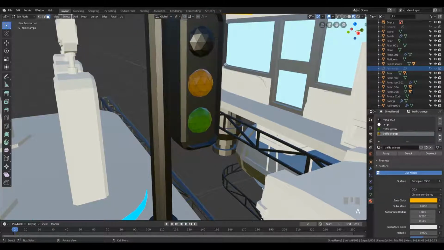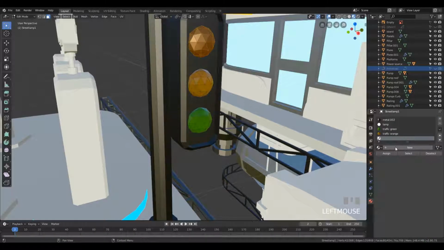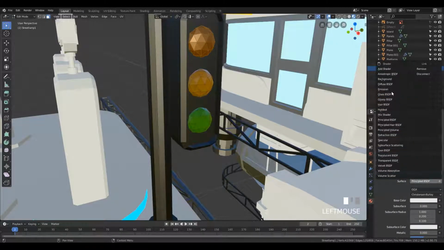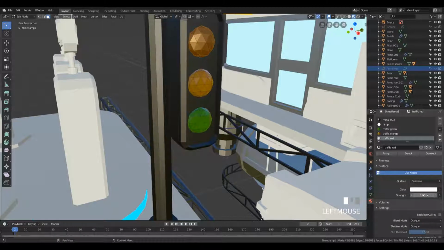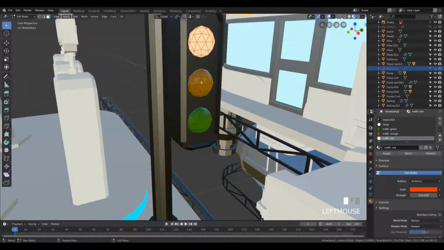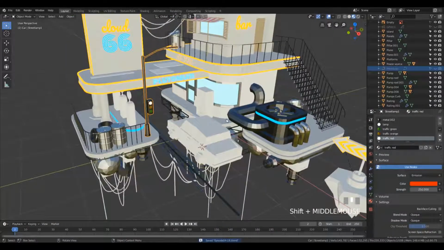Okay, and the last thing, we want to select this one and add a new material. Let's call this traffic red. I didn't duplicate it because right here we need an emission shader, and let's ramp this up a little bit. So let's give it a 250 and red color. Okay, let's click assign. Let's save the scene so we don't lose anything, and let's move on to the next object.